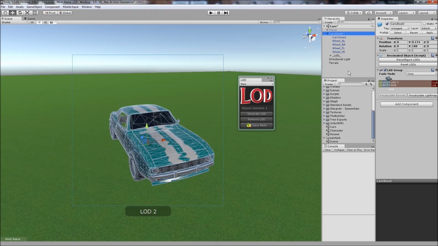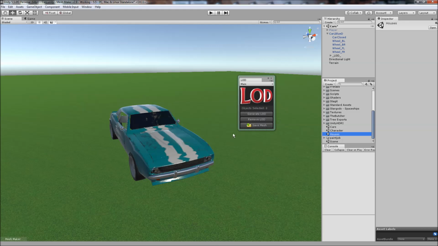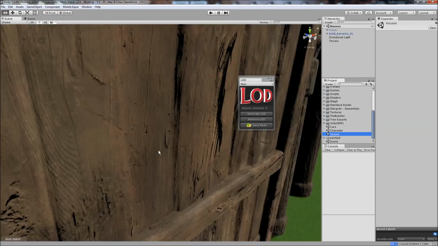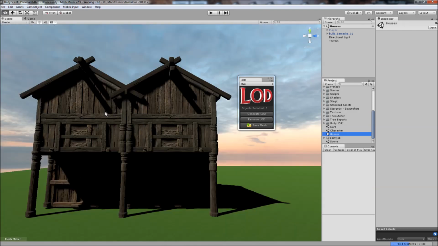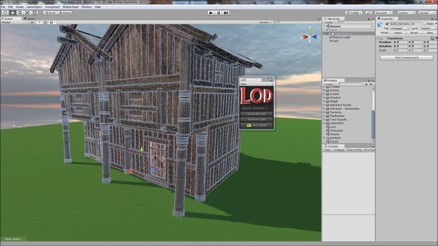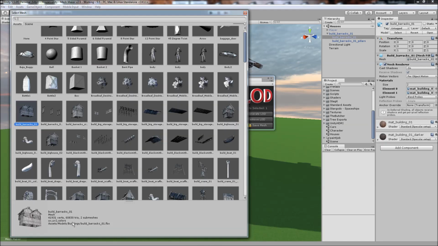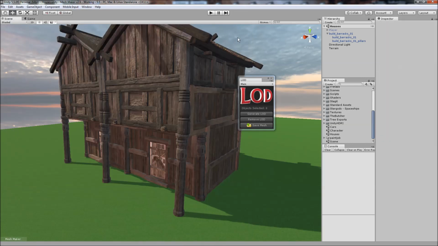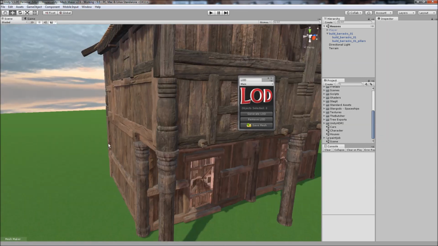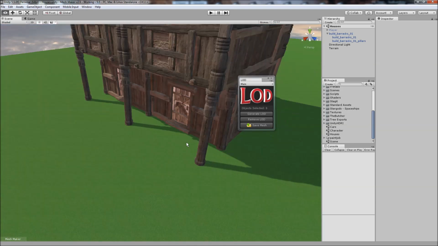And just one more, I'll open up the houses. These houses are from the Viking scene in Unity. And this is a very intense building. I think it's got 60,000 polygons, so very heavy on the polygons.